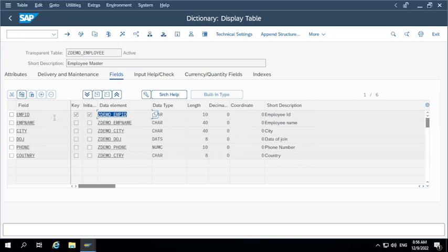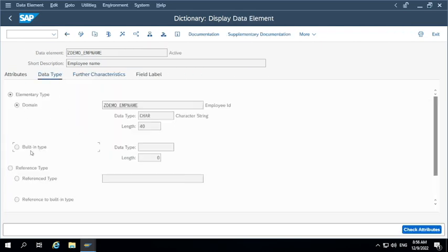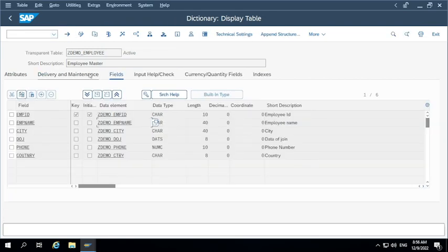So can we create a data element without using a domain? Yes, by using a built-in type, you can create it. If you don't want the features of the domain, like the case sensitive option or value ranges, you can just create it using a built-in type. You don't need to use a domain. So now we'll create one more table. We'll create one table for department, employee department data.